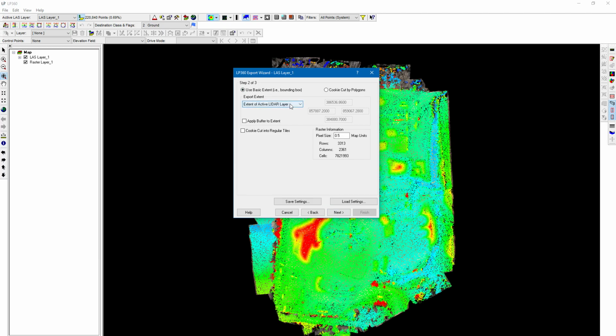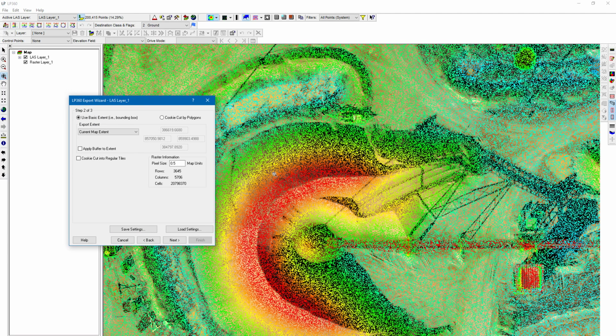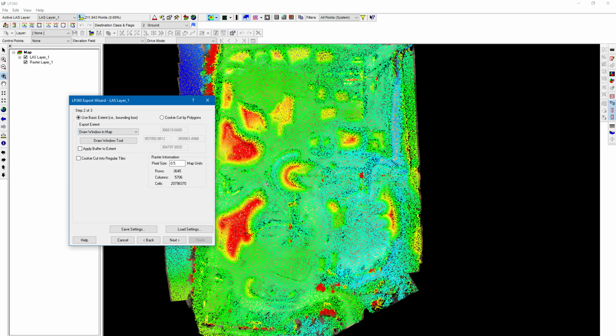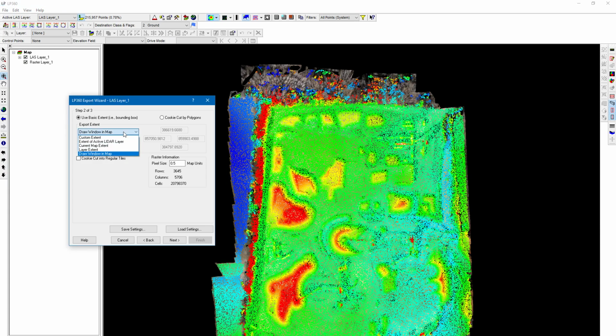I'm just going to use the basic extent to export, but you can do custom extents to export. Those are eastings, northings. We also have the current map extent. Say you were zoomed into the map somewhat, you're just going to export that area of the map that you're zoomed into. You can draw a window in the map to specify an area that you want to export the points from. For this example, we're just going to do the extent of the whole LAS layer.